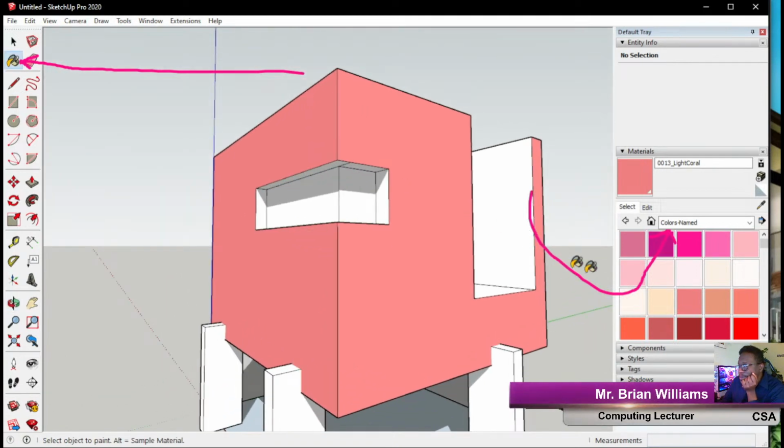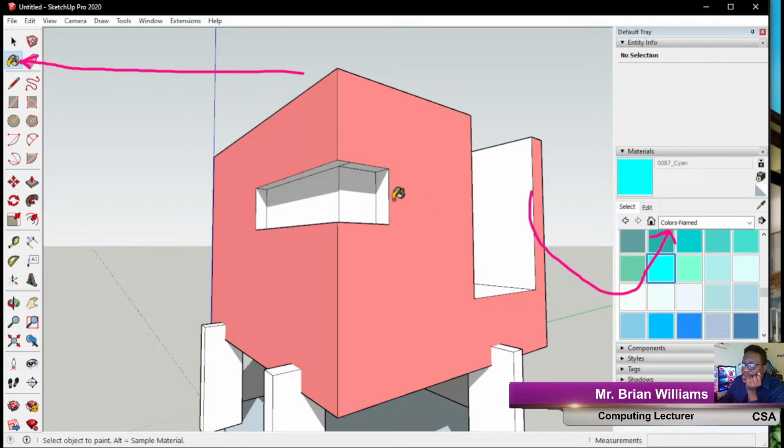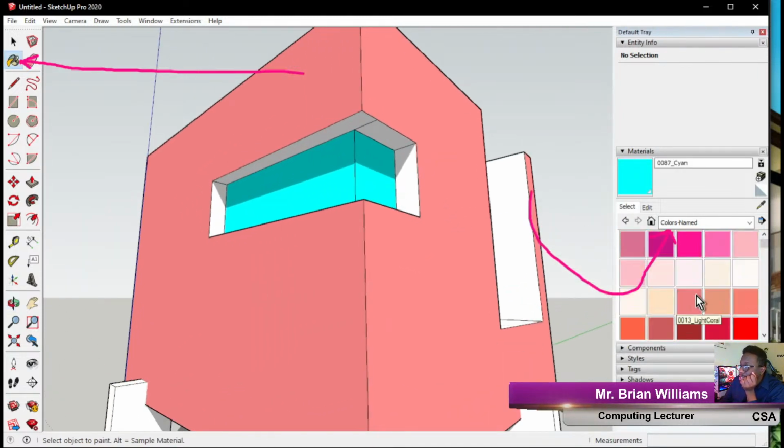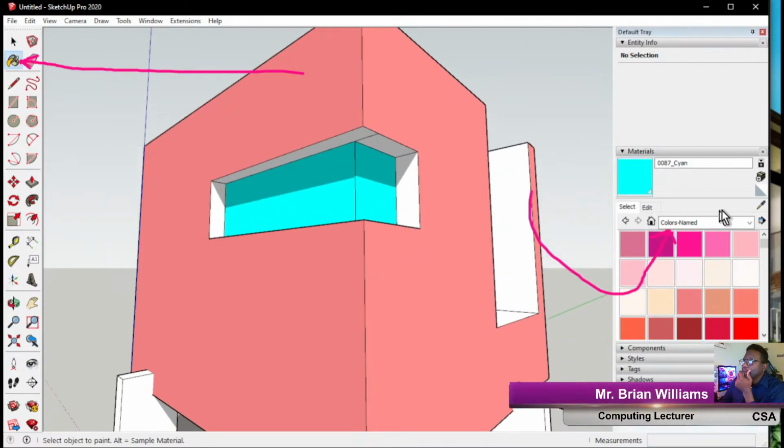Let's use a bluish color for the windows. Maybe like that. And now, if I don't remember what color I selected first, I can always use my pipette tool that's located here, and I can just sample this and it will tell me, oh, that's the material that I used, so therefore I can just apply it again.